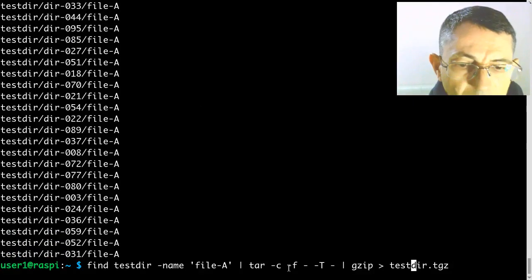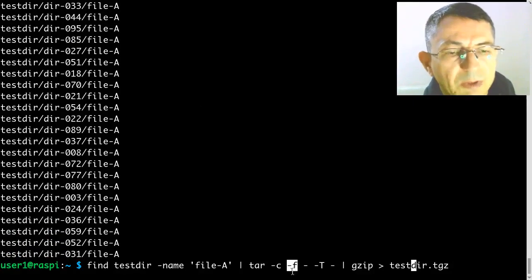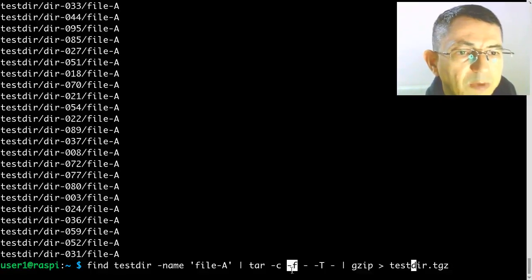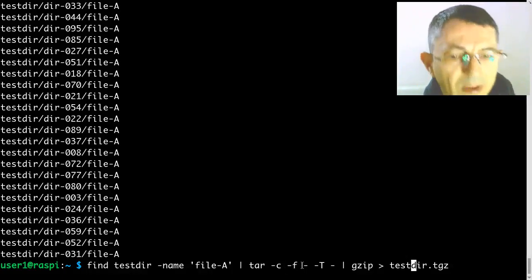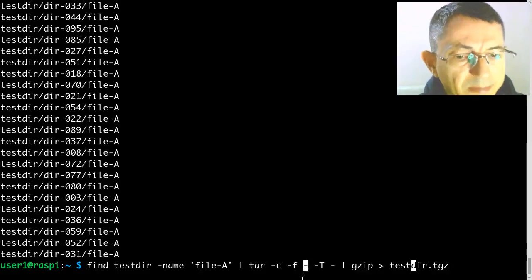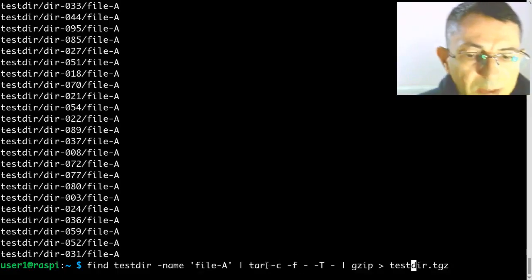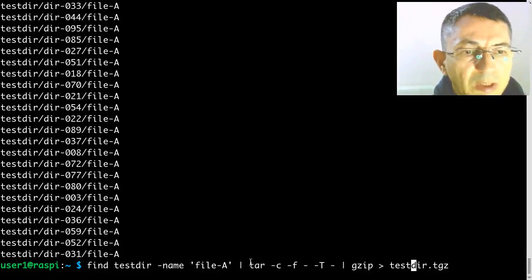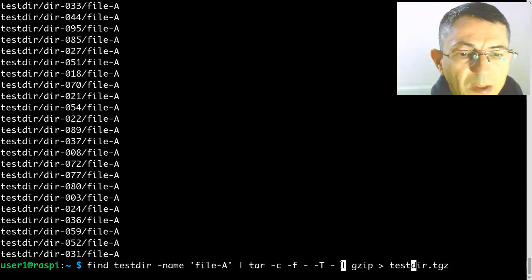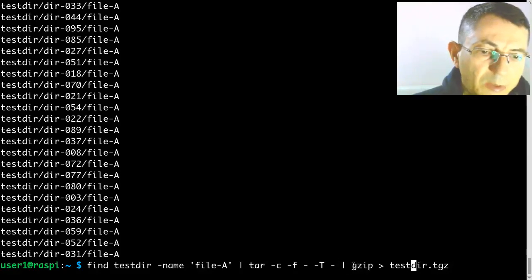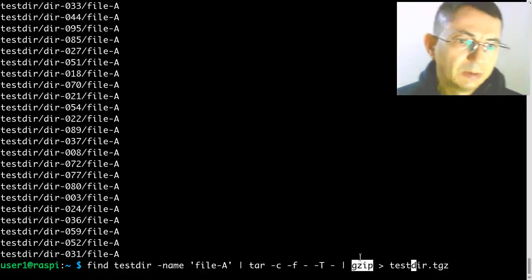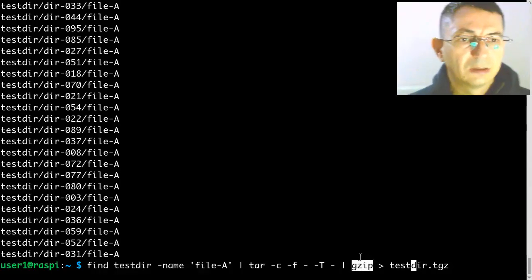And then this option minus f specifies the name of the archive file, for example, testdir.tar. But I'm not giving a file name here, I'm giving this minus. And this minus is telling the command tar to send the output to the standard output. And standard output usually is the screen, the display. But I'm piping the standard output to another command, which is the command gzip. Gzip makes compression, compresses the data.